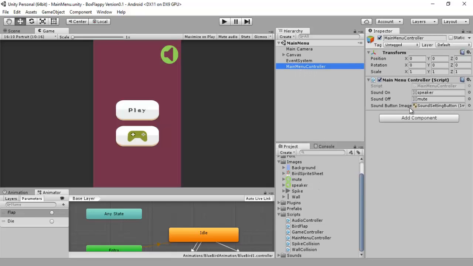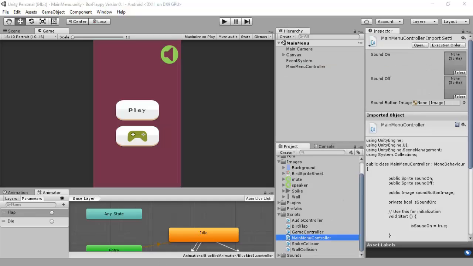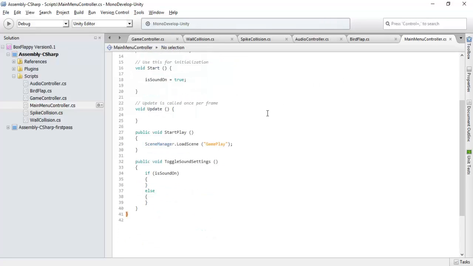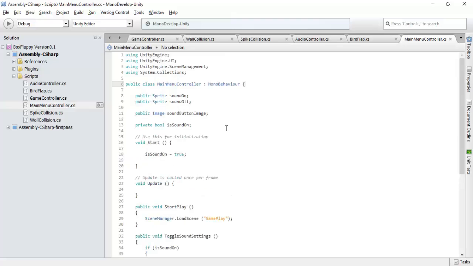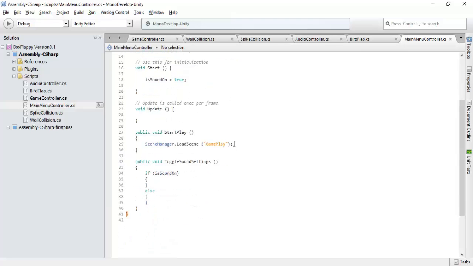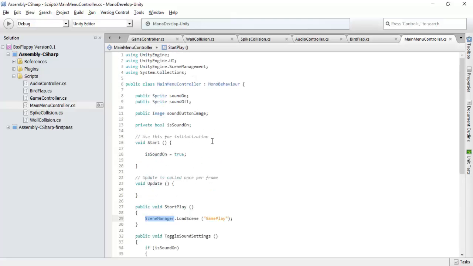Now there is a main menu controller. Let us just launch it in the IDE. I also wrote a bit of code to ease the work, to make the work faster. See, I created the start play function, which loads the scene using scene manager, as we learned before how to load a scene. I have taken a sprite variable to show the sound toggle in the scene.